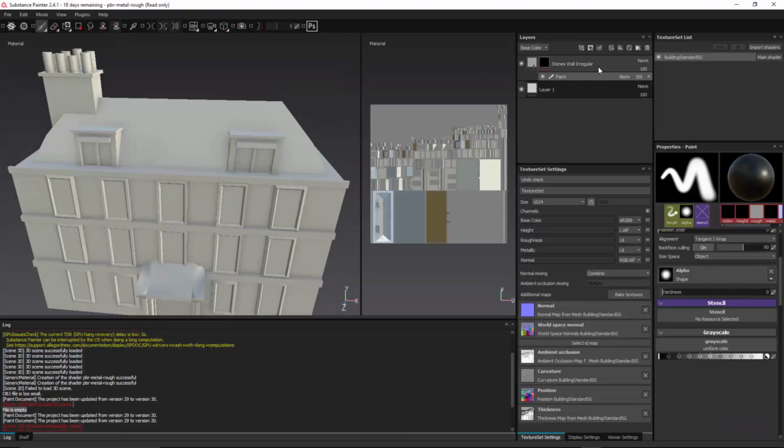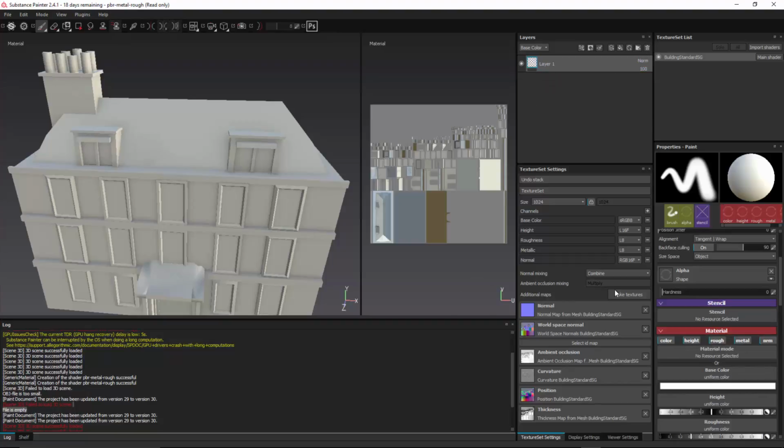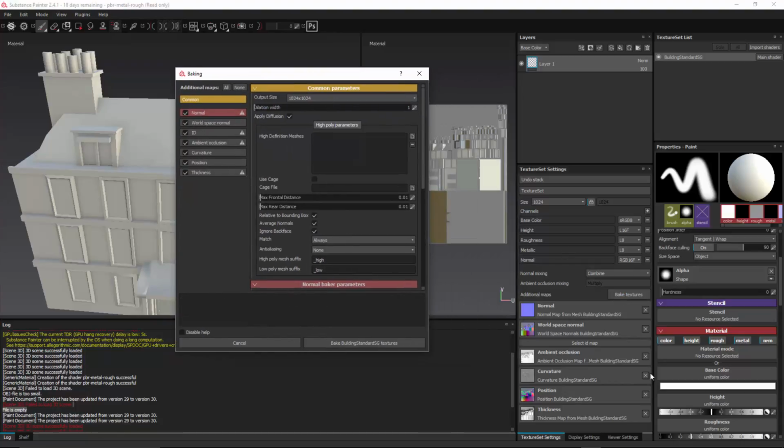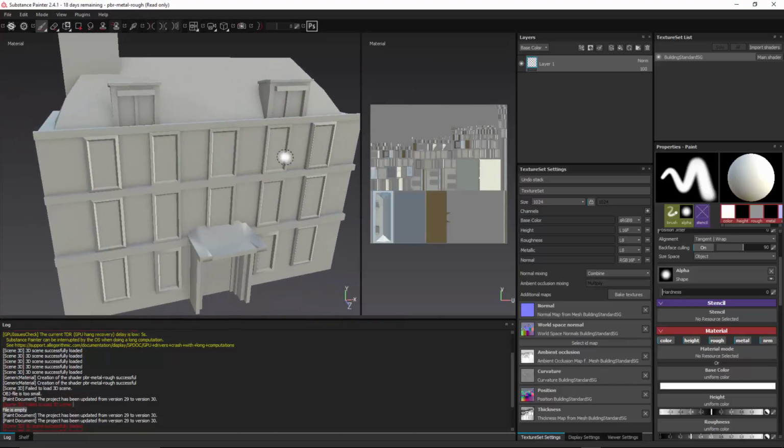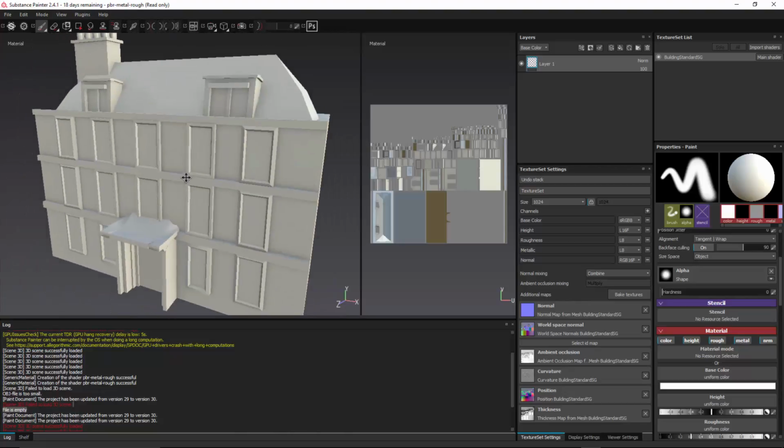Alright, so let me just undo what I did here. I'm going to do a little experimentation. First thing you want to do is bake the textures for these maps. So click on Bake Textures under the texture set settings, and just make sure you bake those textures right there. That way you get ambient occlusion areas, and those things you can use inside of the masking.